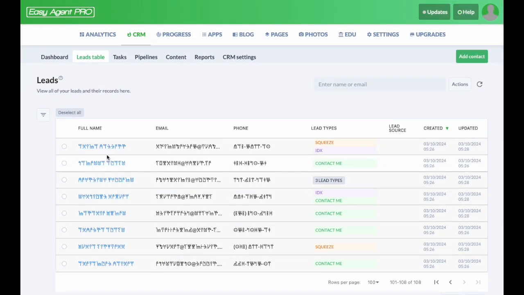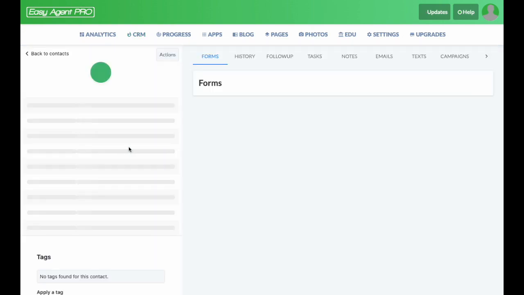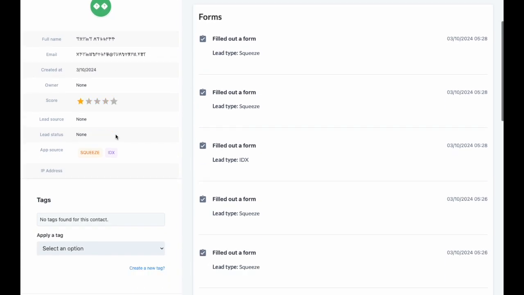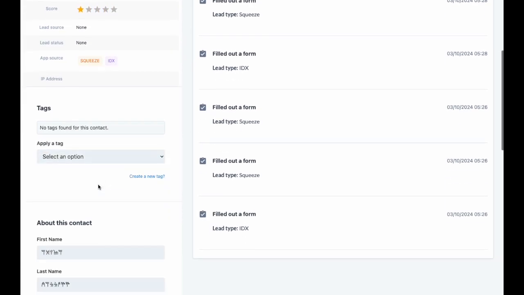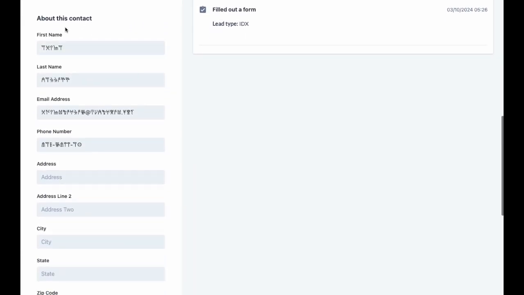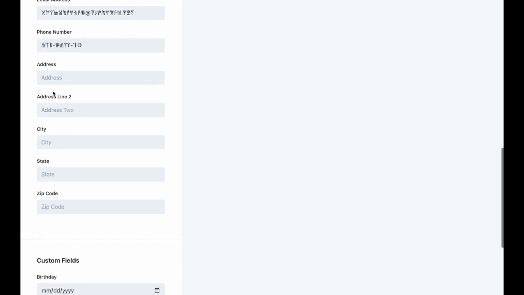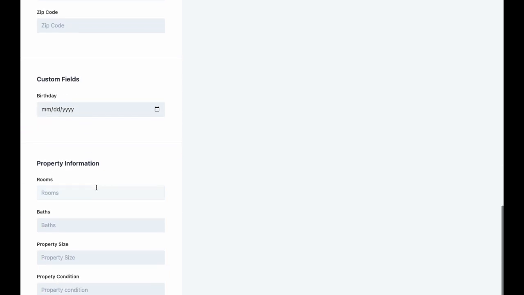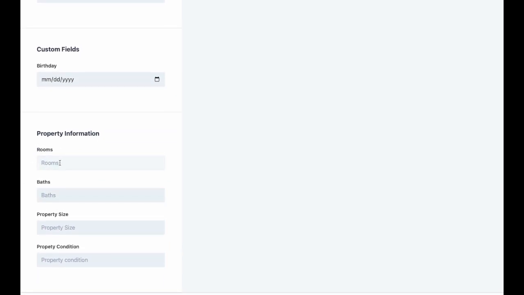Now let's check out a lead itself. Click on the name to open up the lead's information. You'll see that their names, email address, and information is going to be here in the sidebar. You can assign them tags. You can edit their contact information and address information. Fill in a custom field, which we will talk about a little later, and add or edit their property information for if they're looking to sell their house.